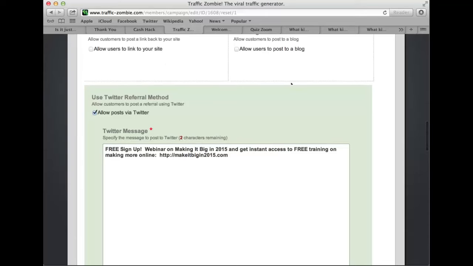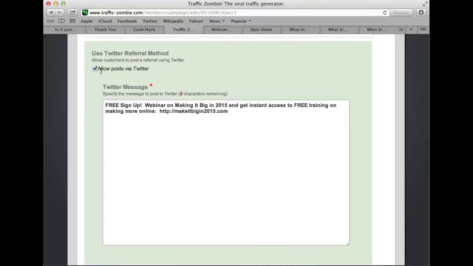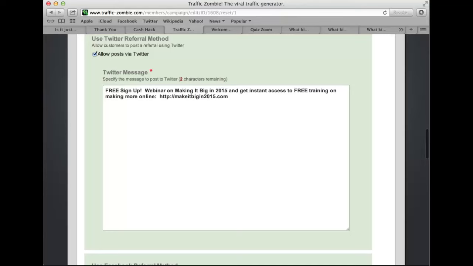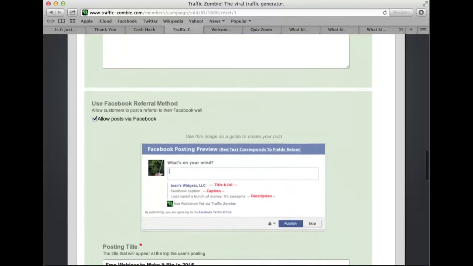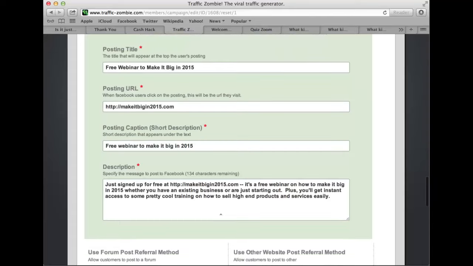In this case, for this exact one, I just picked Twitter as well as Facebook. So I check off Twitter, and I write the message that I want them to post on Twitter. Then I do the same for Facebook right here. I fill in the message I want them to post, which in this case talked about the live training call they just signed up for and how it's free.